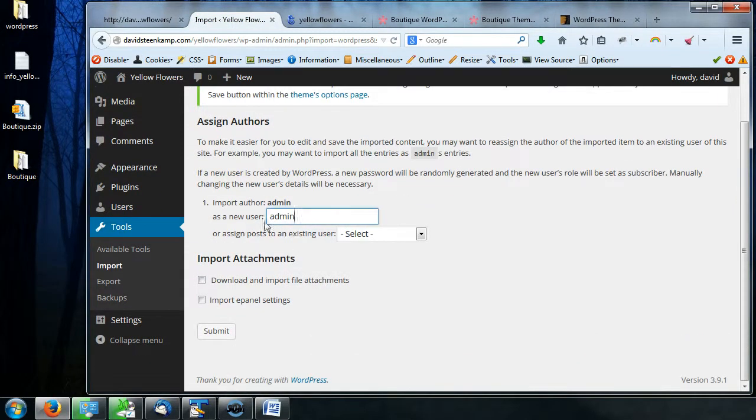And then it asks you what user you want to upload it as. So if you want to be a new user, you can type something in there. Odds are you just want to leave that section alone. This is where you can assign it to someone else, like maybe my mom wanted to do it.